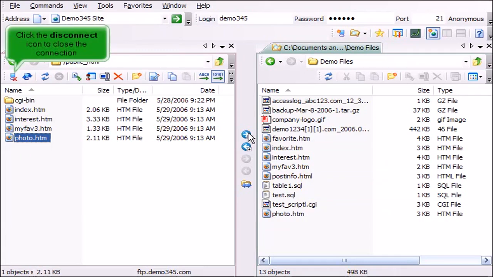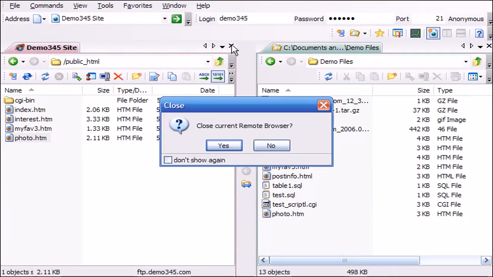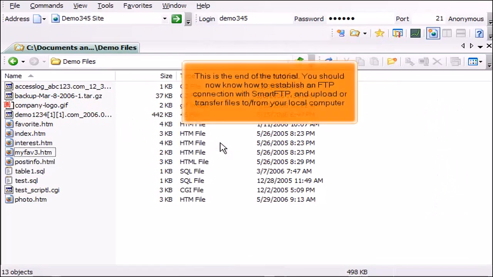Click the Disconnect icon to close the connection. This is the end of the tutorial. You should now know how to establish an FTP connection with SmartFTP and upload or transfer files to and from your local computer.